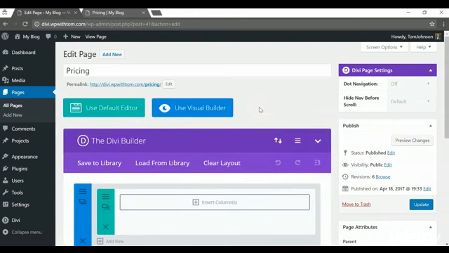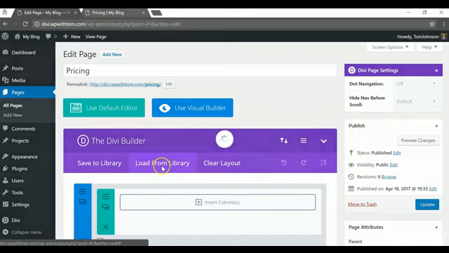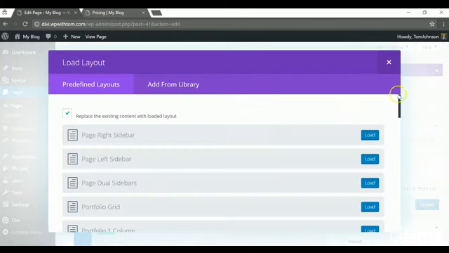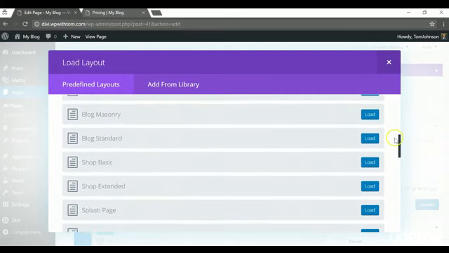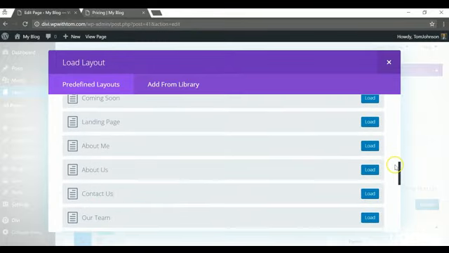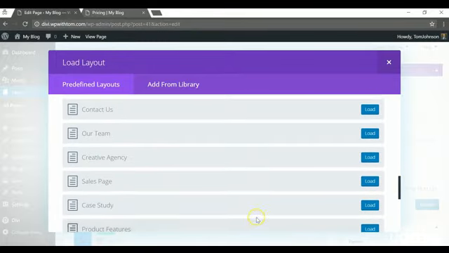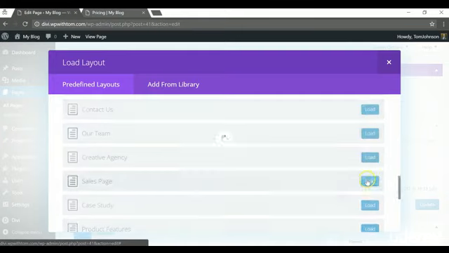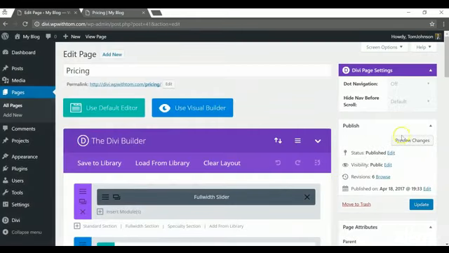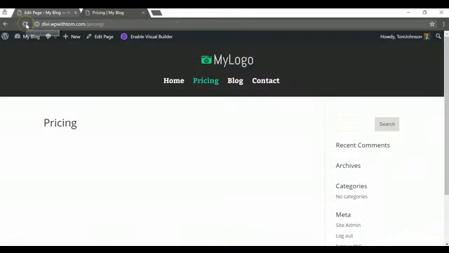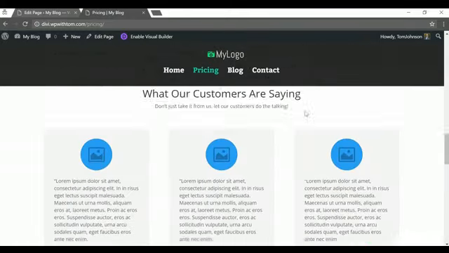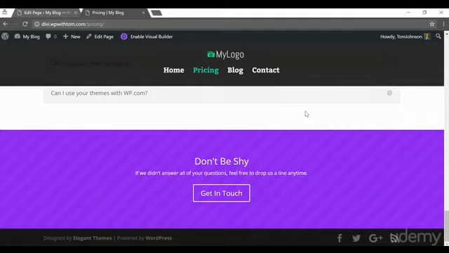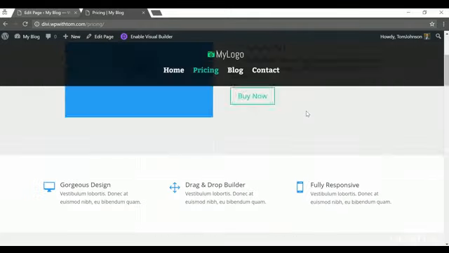And Divi comes with some awesome features like this load from library feature where you can load already pre-made or existing layouts right onto the site that they've made. If we scroll down, I'm going to look for one that says sales page, and here it is, sales page, and I'm going to click load. And let's just click update just to see what it will look like live. If we change it now and refresh, we'll see that there's a whole new page layout put into place here.